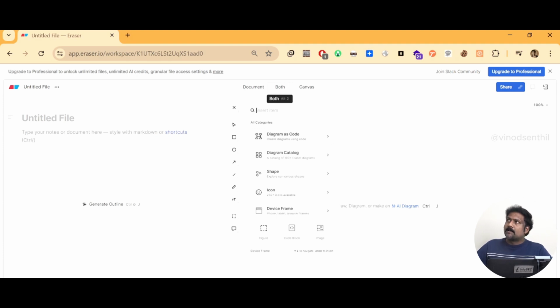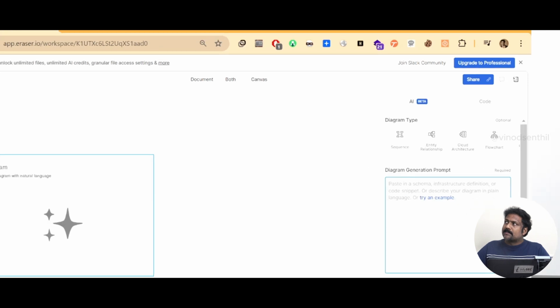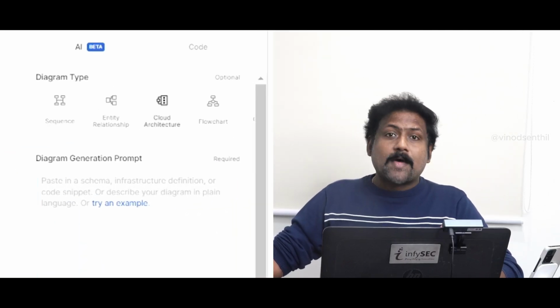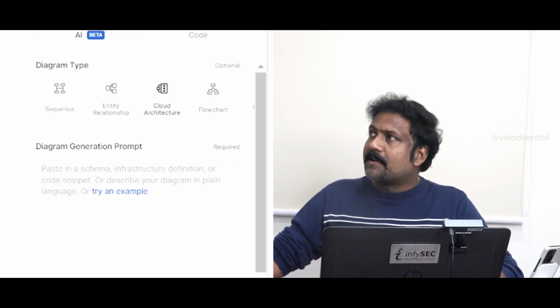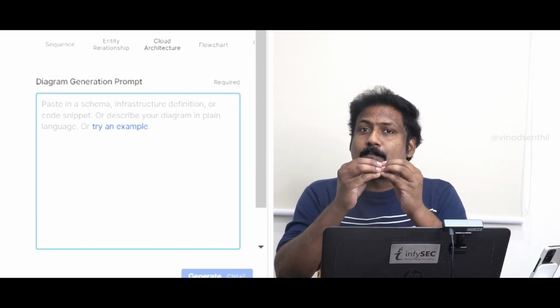Now the interesting part here is you have three options. One is document, both, and canvas, right? Let me go to canvas. This is where I'm going to have the AI help me. So here on the bottom, if you notice, it says draw a diagram or make an AI diagram, right? So what I'm going to do is click on this. Here, I'm just going to say cloud architecture, and here I'm just going to briefly give an AI prompt.